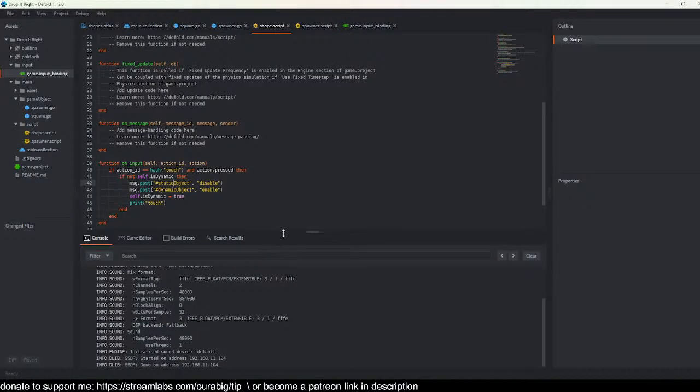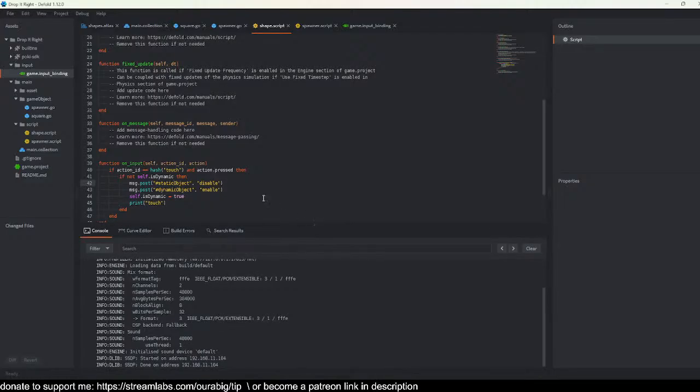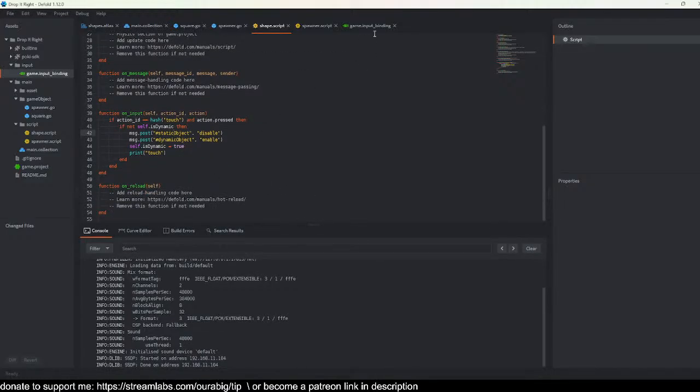It's still not working on touch. It should work on input. Action ID is correct, to hash touch, and action.pressed, which is correct.